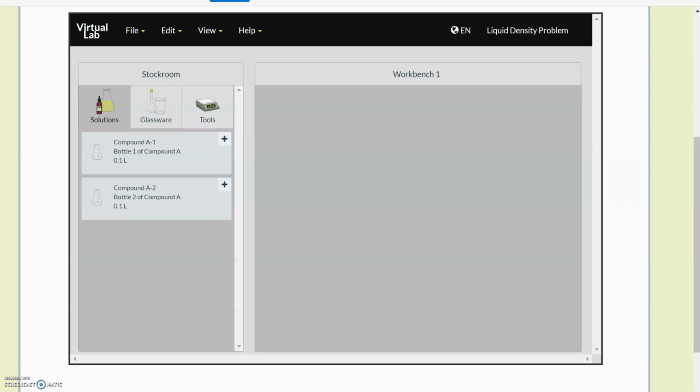So we've had some people asking some questions on how the lab works. So this is what it looks like. You have your workbench and you have your stockroom. In your stockroom, you have the solutions relevant to the lab. In this case, we have two compounds mistakenly labeled compound A.